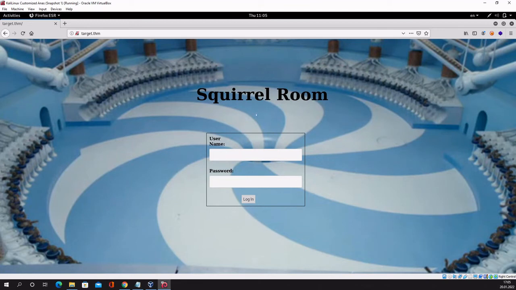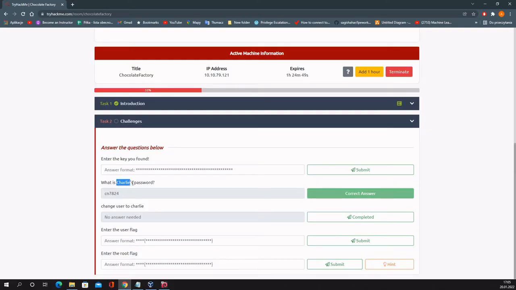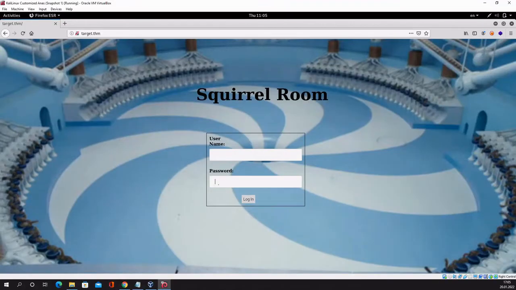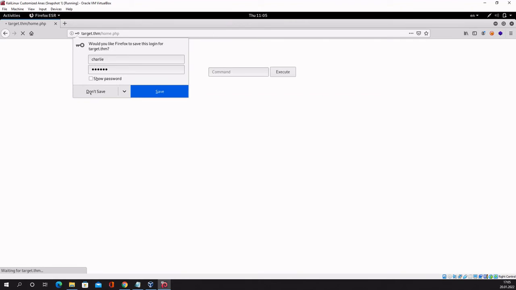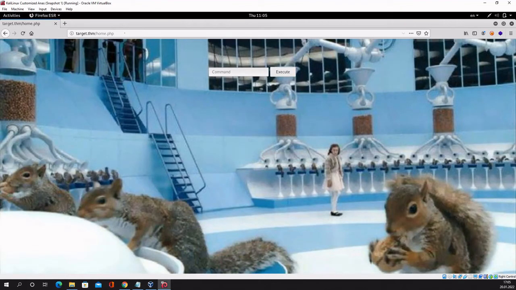It's a login form which requires a username and password. Before, we found that the password of Charlie is cn7824. So let's try the username Charlie and the password cn7824. I will copy it, paste, and the username will be Charlie. Let's try. It redirected us to a new page which is home.php.